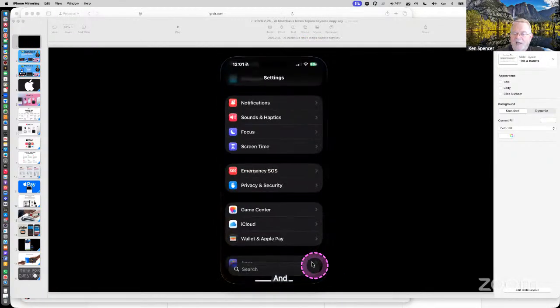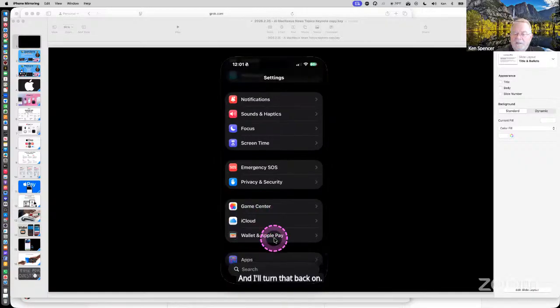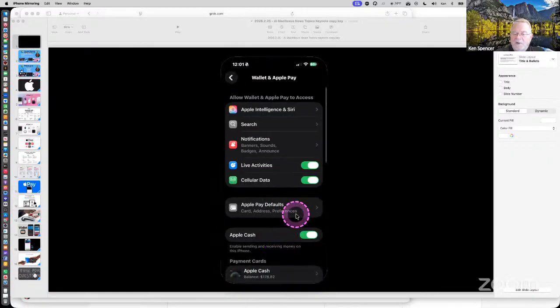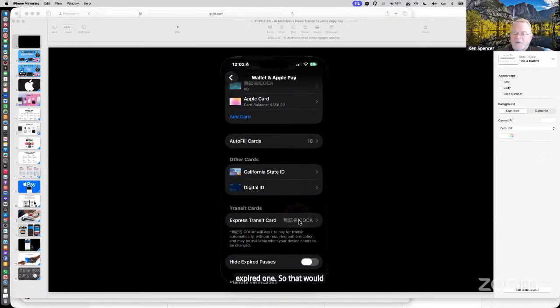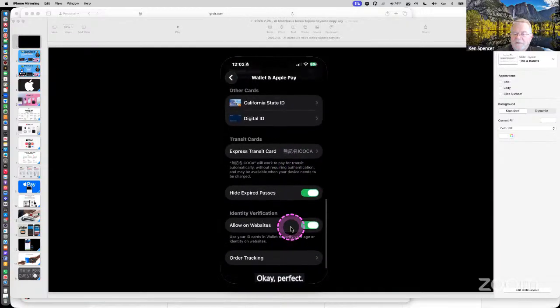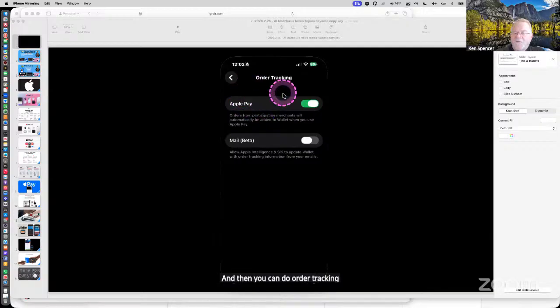And I'll turn that back on to hide expired ones. That didn't used to be an option. Okay, perfect. And then you can do order tracking if you want. And then this is Apple Pay. It'll tell you from merchants, and they'll tell you when it's shipped and things like that.